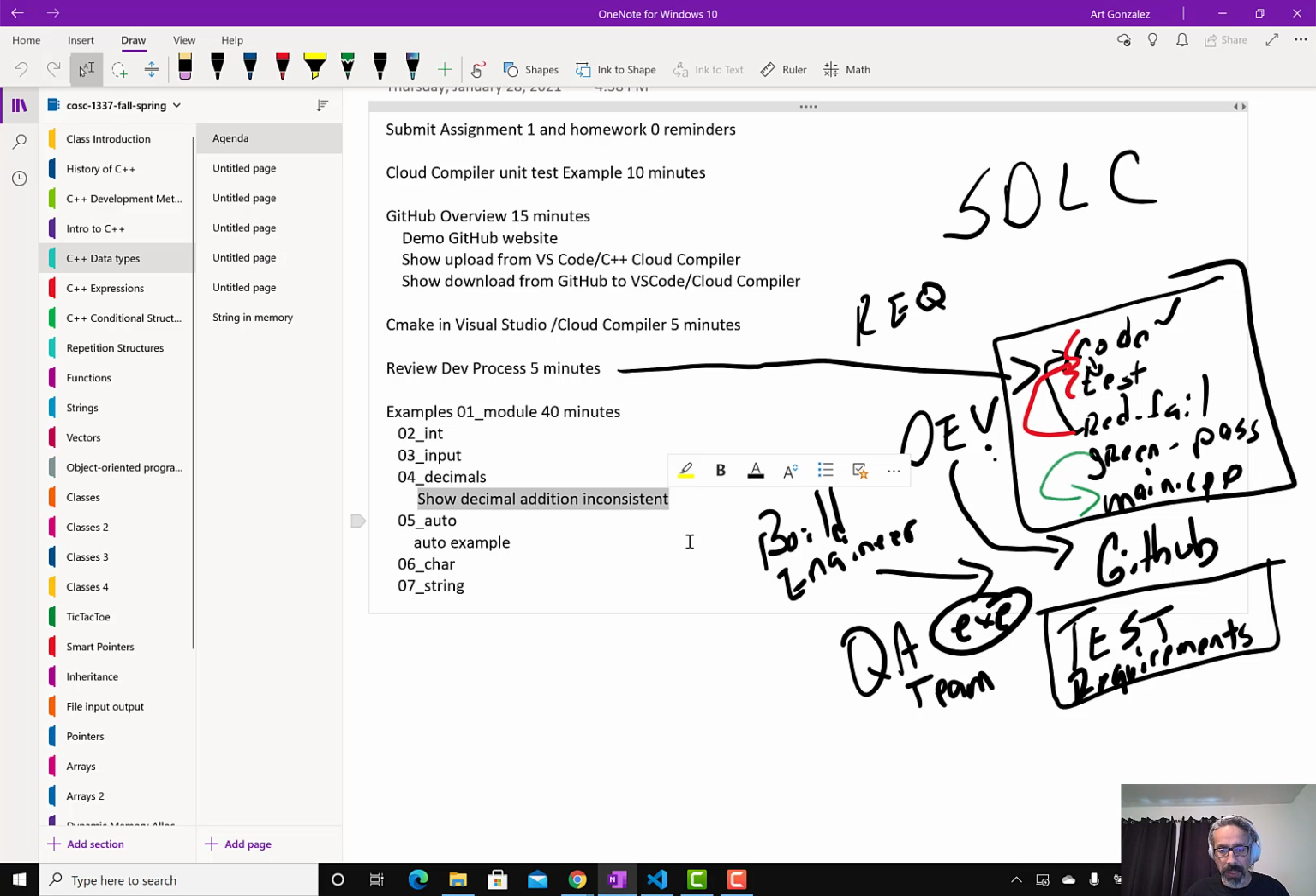We talked about the auto keyword and how auto tells the compiler, hey, you figure out the data type that I'm working with depending on what values I assign to the variables. And then we talked about character and string types.